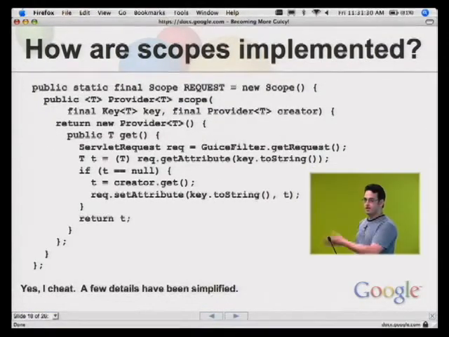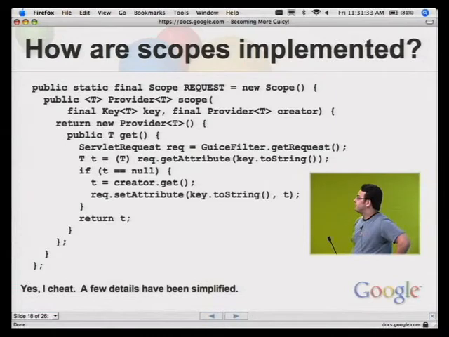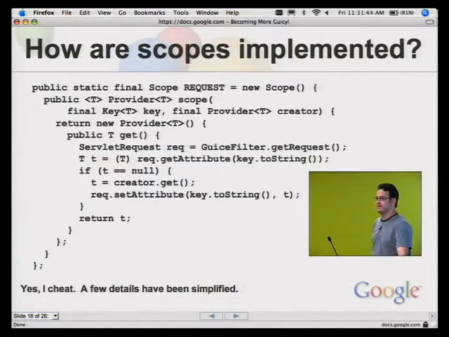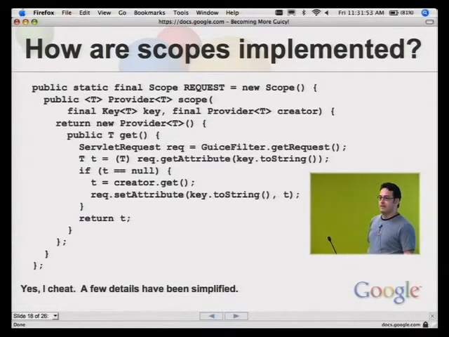And this is just a glance. I'm not going to go through this line by line. But with a few details omitted, this is really the gist of how request scope is implemented. If you look at the real code, there are some toString methods in there, and there's a synchronized block, but I just left out the little things like that. That's basically all it does. A scope is something that can take a provider which always creates and return you a provider that sometimes creates. And that's basically it. That's the magic. I won't go into a high amount of detail on this, but I just wanted to show you that it's not super rocket science.